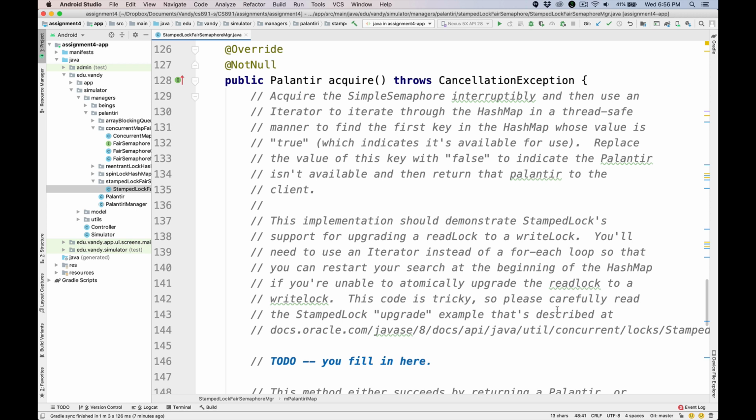a loop in conjunction with Java streams, where you would go ahead and convert the entry set into a stream, filter out anything in that stream whose value is true, then go ahead and use the findFirst method, which is a terminal operation on the stream, to get the first available item that is not in use, and then go ahead and check to see if that's present, because it might not be. So you get an optional back from findFirst.